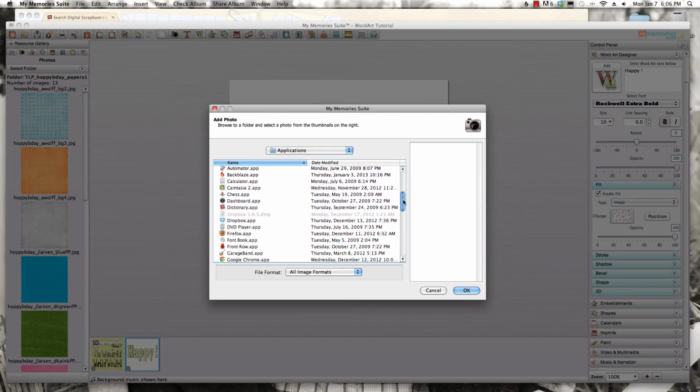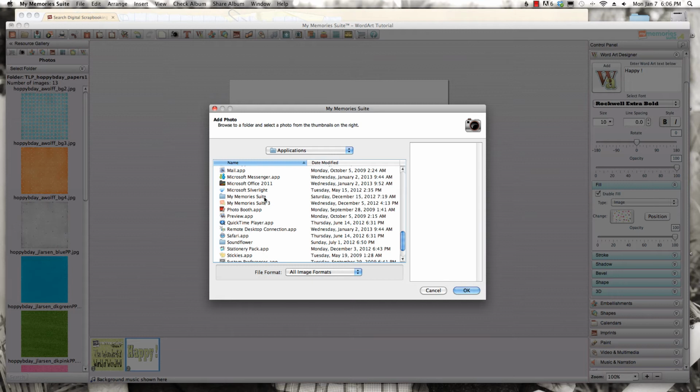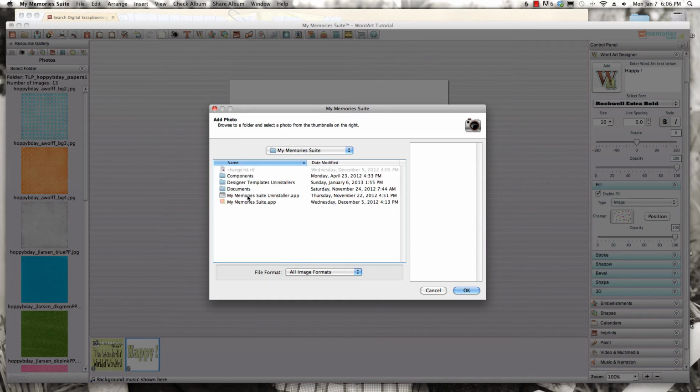Then I'm going to go down my list to where I can find the My Memory Suite folder. Not the actual program here, because I don't want to open the program. I want to open the contents of the program. So double click on that. In Program Files, you would find your My Memories and open it there. Either way, you'll find a Components folder. Double click that, and then you'll find a Background Papers folder. It just says Backgrounds, but it's your Background Papers. I'm going to double click that, and any kit that you have purchased or that came installed in your software would be under your Theme heading.